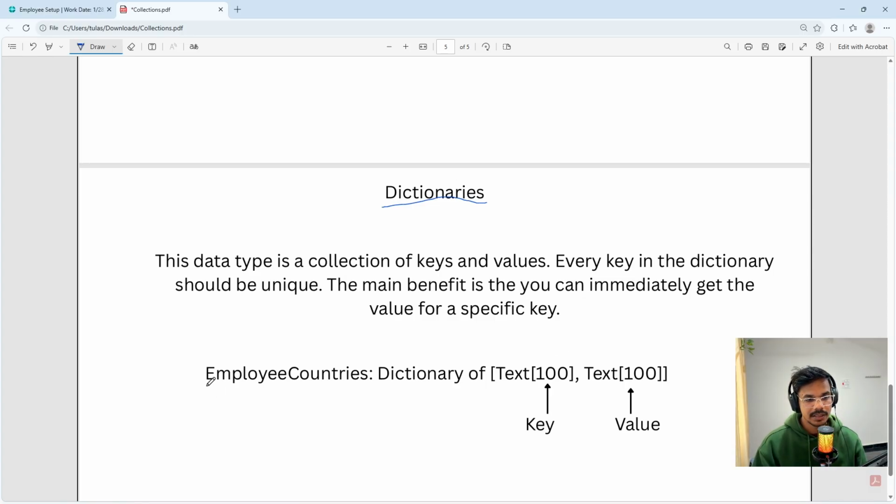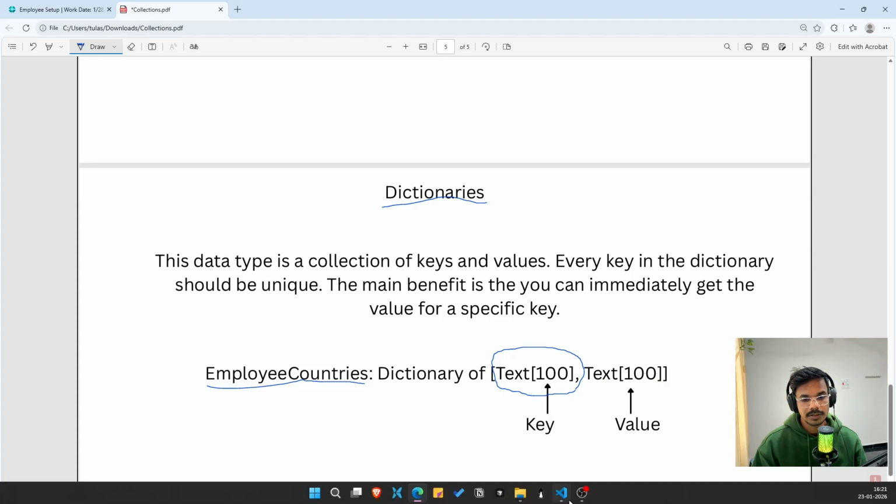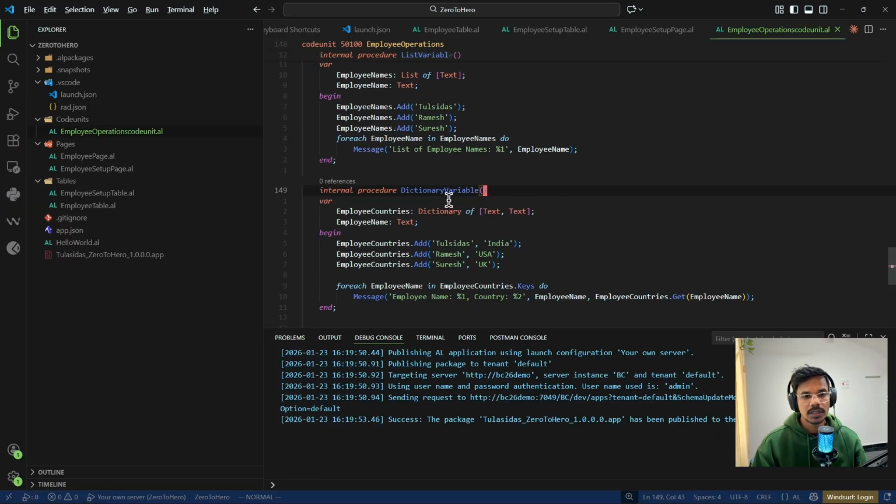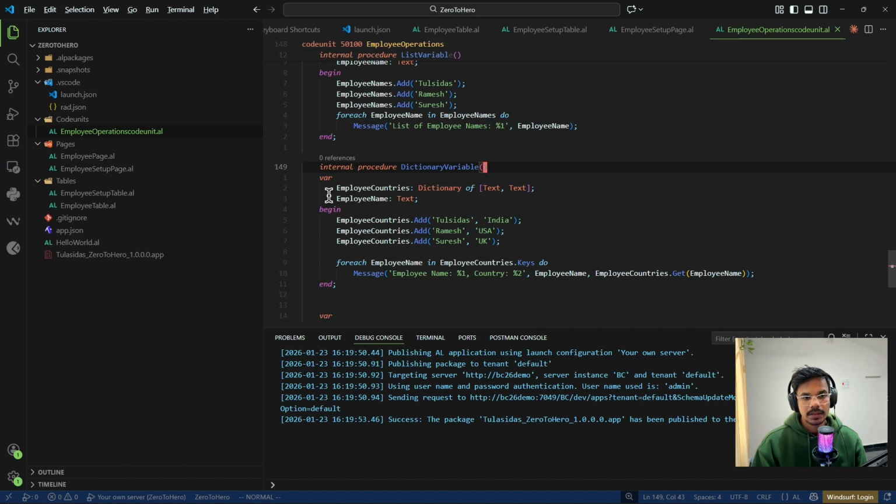So basically I created one dictionary variable called employee countries, and it is a dictionary of text 100 and text 100. So the key is text 100 and the value is also text 100. The main thing that we need to remember is this key always needs to be unique whenever we are creating keys. So let us actually see that in action. I have one procedure called dictionary variable. It is again employee countries, dictionary of text and text. Here I am actually adding key and value.